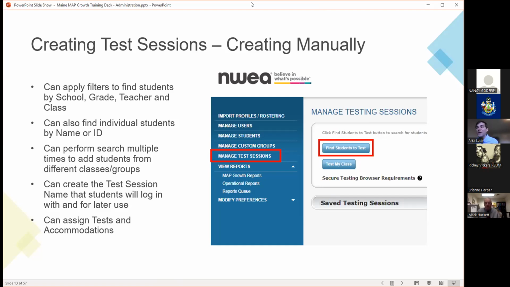Then you will also need to create a test session name for that session. The name needs to be unique, and please keep in mind the name is how the students are going to log into the session. So you want to keep it simple. Don't use characters that are easily mistaken for other characters, especially when testing lower grades, to make it easy for them to log in. When you're creating manually, you'll also be able to assign tests and accommodations before the session starts, which is a good way of getting everything prepared ahead of time.